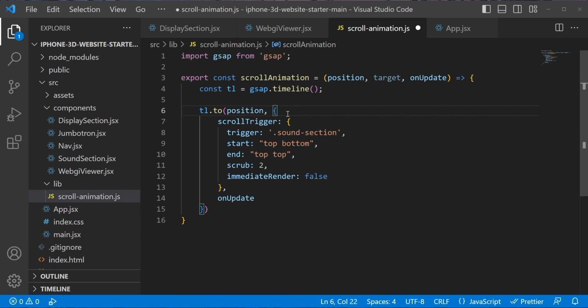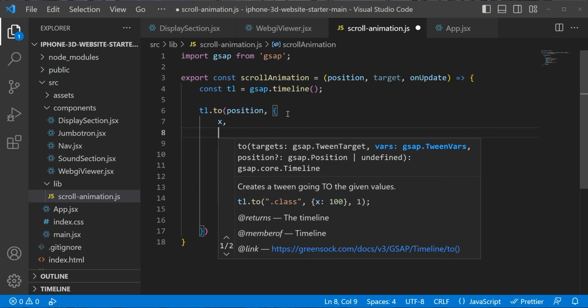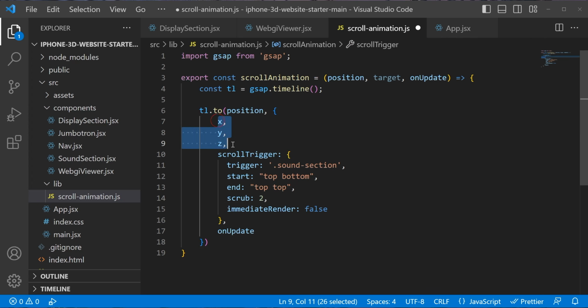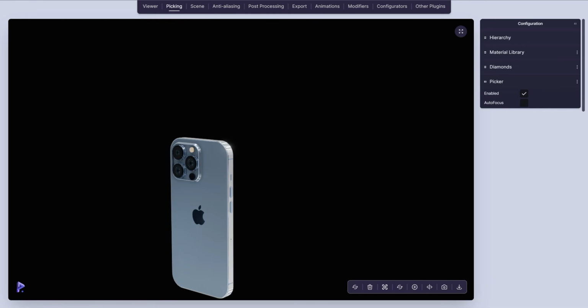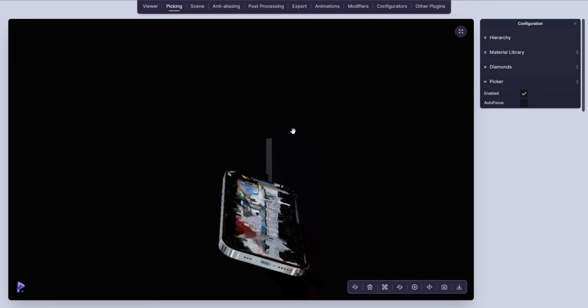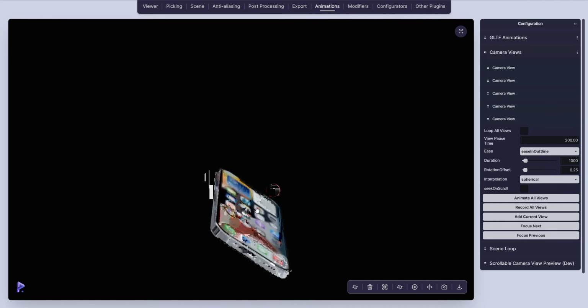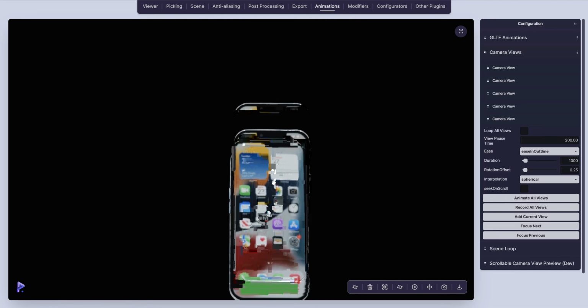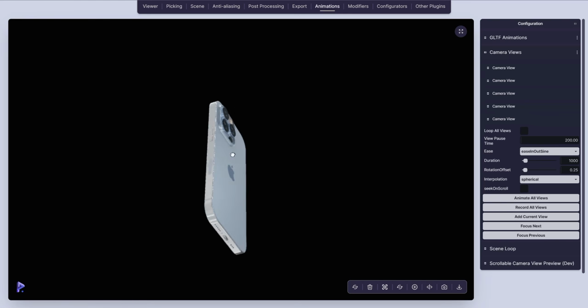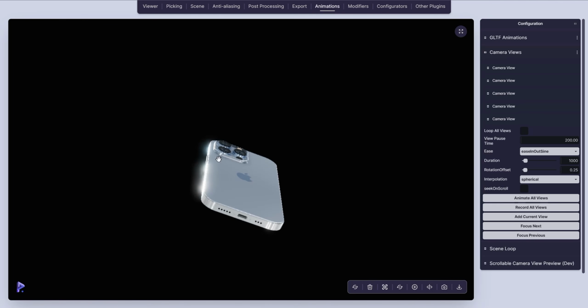And now we need to set the values that we are going to be changing. So we have X, Y, and Z. And where we get these values is from the WebGi viewer. So let's do that. We need to open the WebGi viewer, and then import the 3D model that you're going to be using in your application. To get the position of the camera, you need to go to the animations, and then position the 3D model the way you want it to look. So you basically want to position the end position for your 3D model. Once you do that, you can click here on Add Current View.